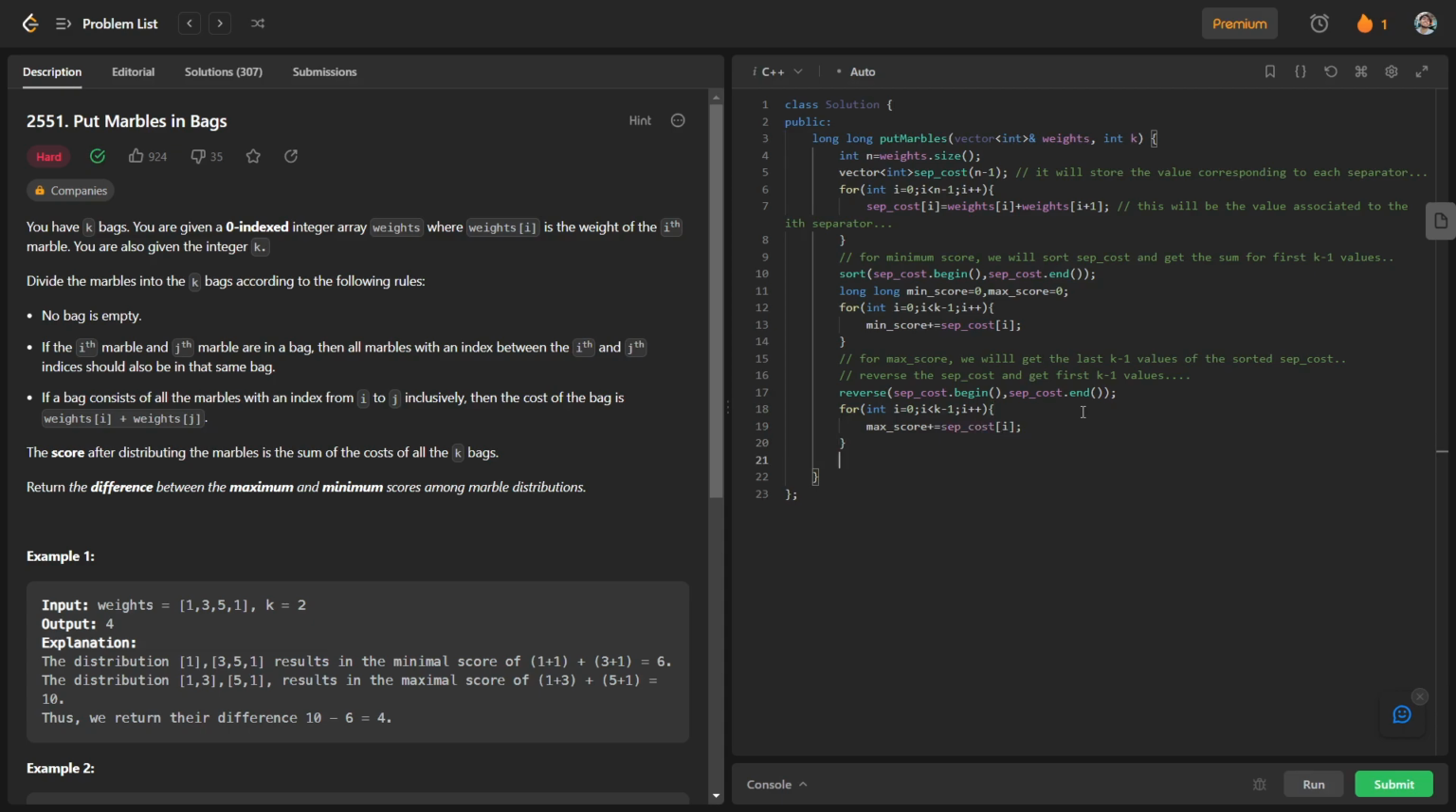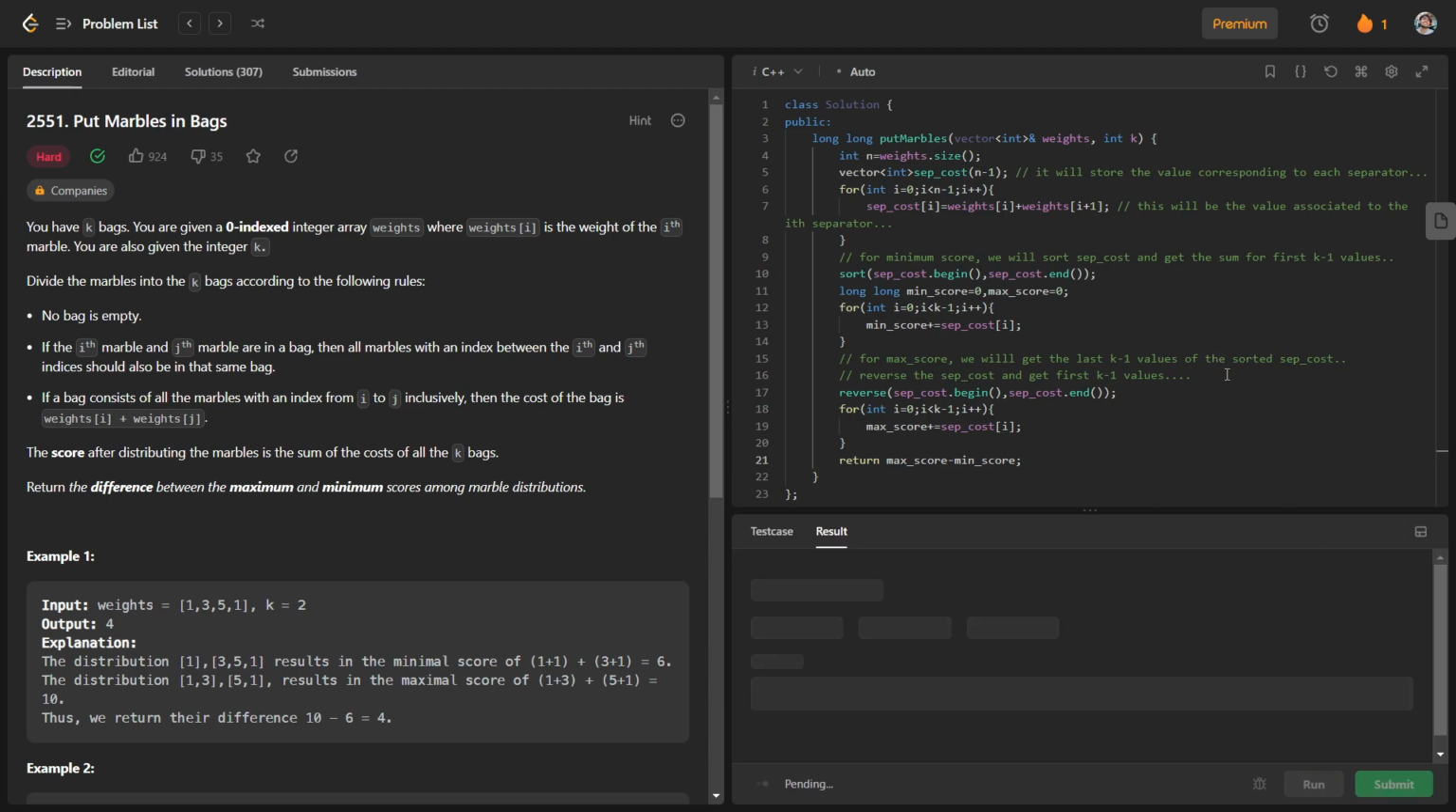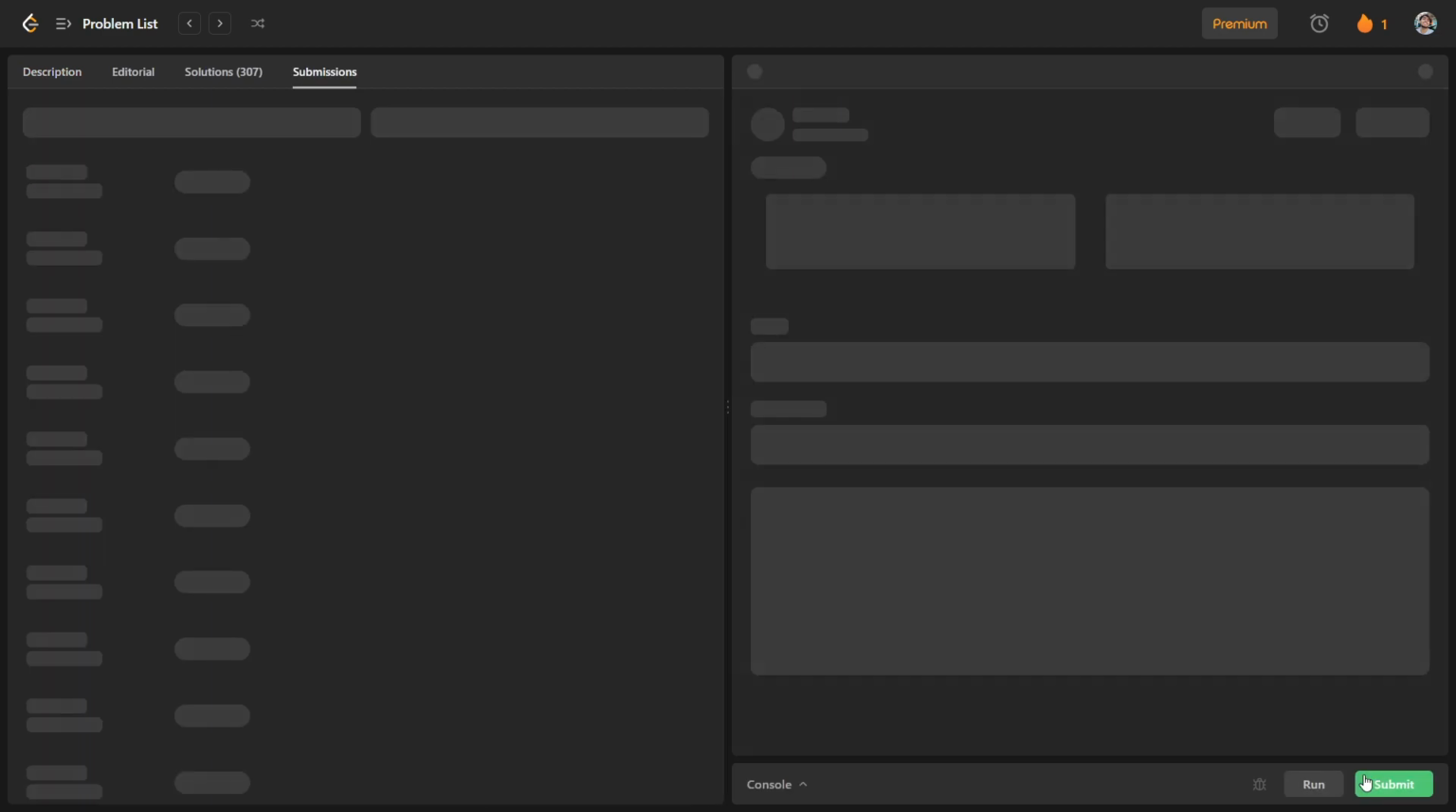So we have found our minimum score and maximum score, and we will just return the maximum score minus the minimum score. That was basically asked in our question, that we have to return the difference of the maximum score and minimum score. So let us see whether this code works or not. Yeah, you can see that the test cases are passing, and let us see for the main cases. Yeah, all cases are passing.